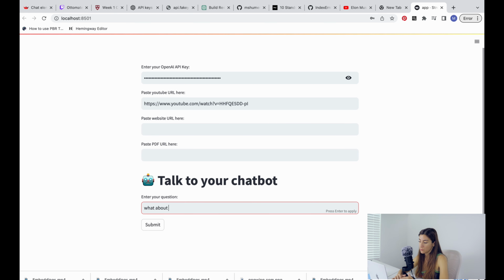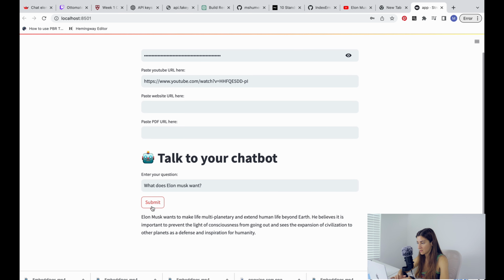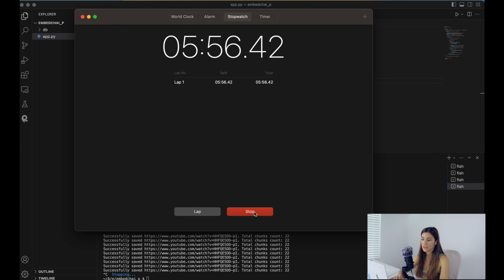So if you ask a chatbot a question and it cannot find the answer in the database that it created, then it's going to display a message like this. So that means that you just have to tweak a query a little bit and it's going to work. So as you can see, I'm going to start the stopwatch right now, and it takes less than 6 minutes to create this chatbot, which is, I think, a very short period of time.